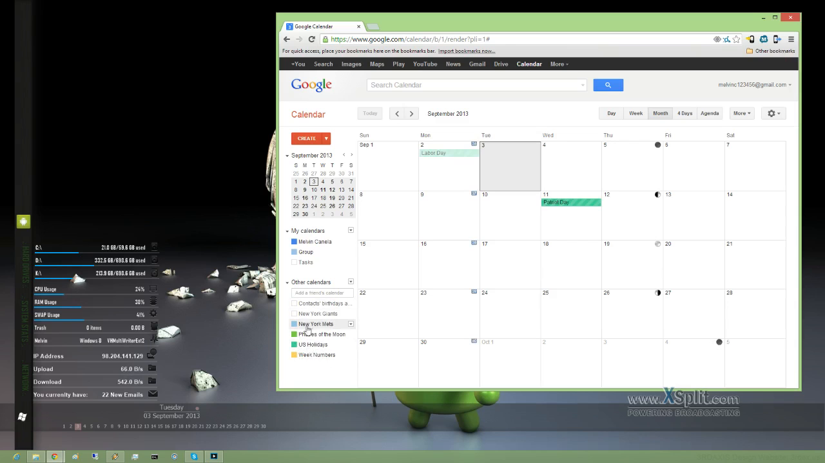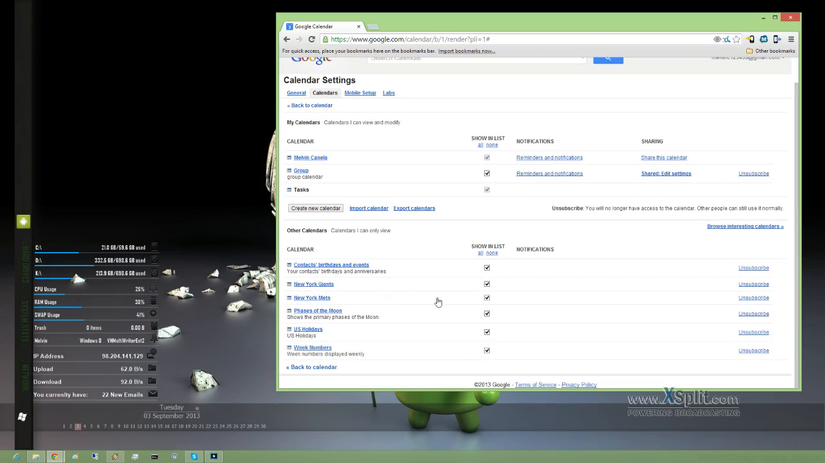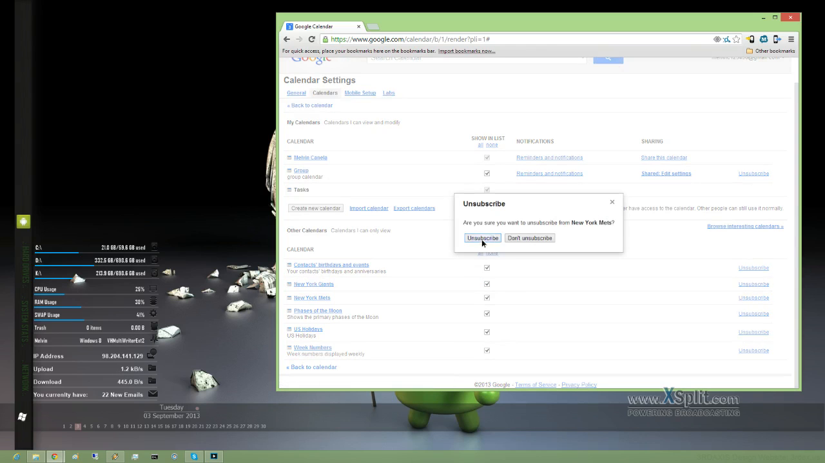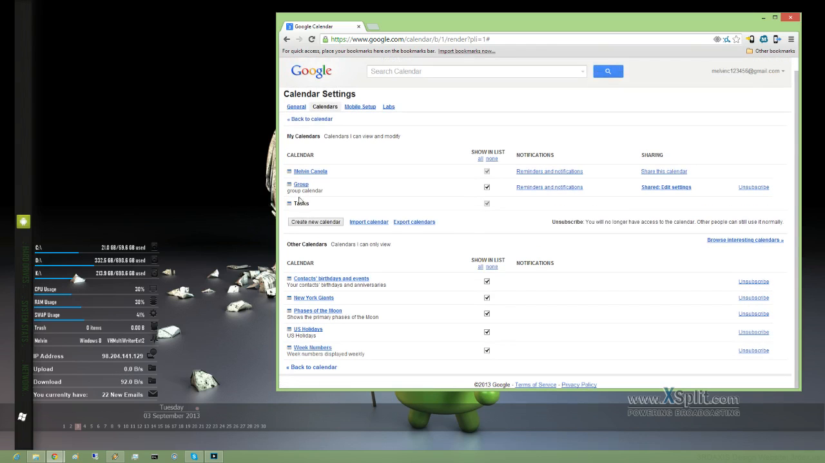But if you decide you don't want these calendars anymore, I'm gonna go right up here to my calendar, go to settings, and since these are shared calendars, you do not own them, you will have to unsubscribe to them. So I'm gonna unsubscribe to the New York Mets. If you decided you didn't want the group calendar anymore, you can unsubscribe to it, but it will still exist for the people who you invited.